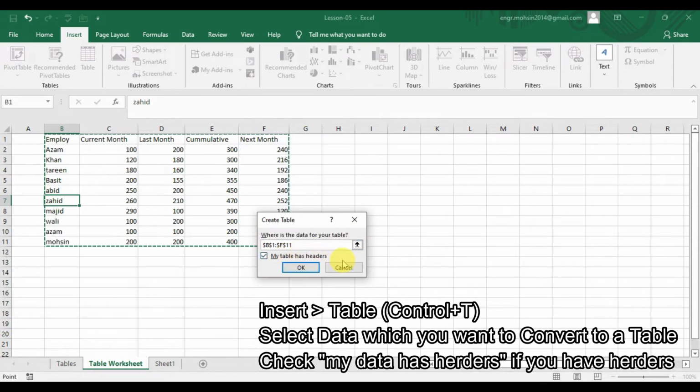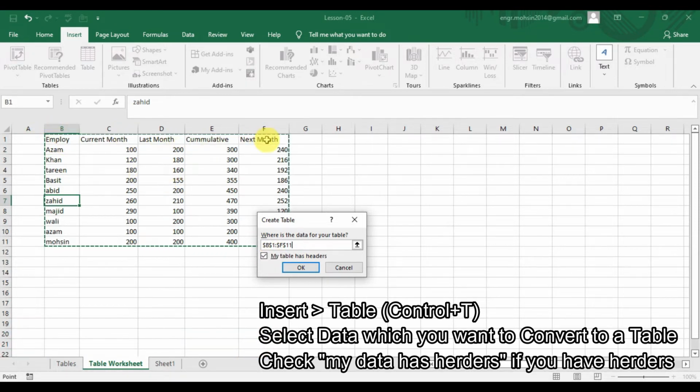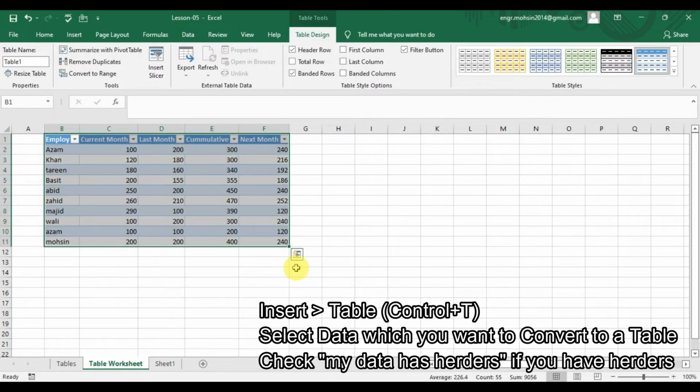And the third step, here we have one tick mark: My table has headers. So if your table already has headers, which my table already has, you have to click the tick mark, otherwise no need to click this tick mark, and then I will click OK. So now my regular data is converted to an Excel table.